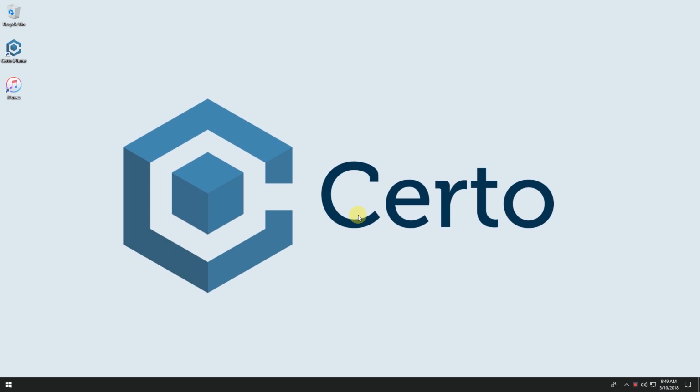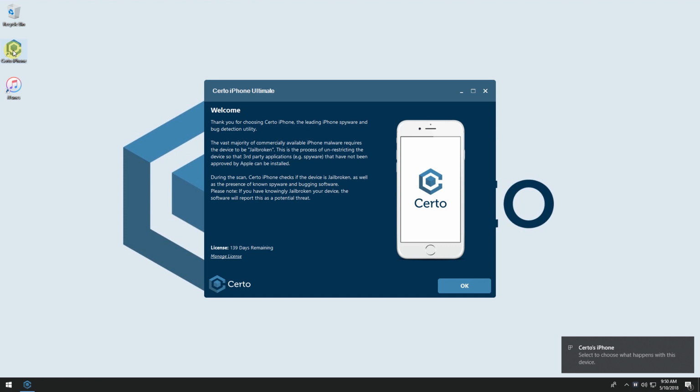In this video, we're going to show you how easy it is to scan your Apple mobile device for spyware using Certo iPhone. First, open the Certo application from your computer. Next, connect your Apple device to your computer using the USB cable and head over to iTunes.